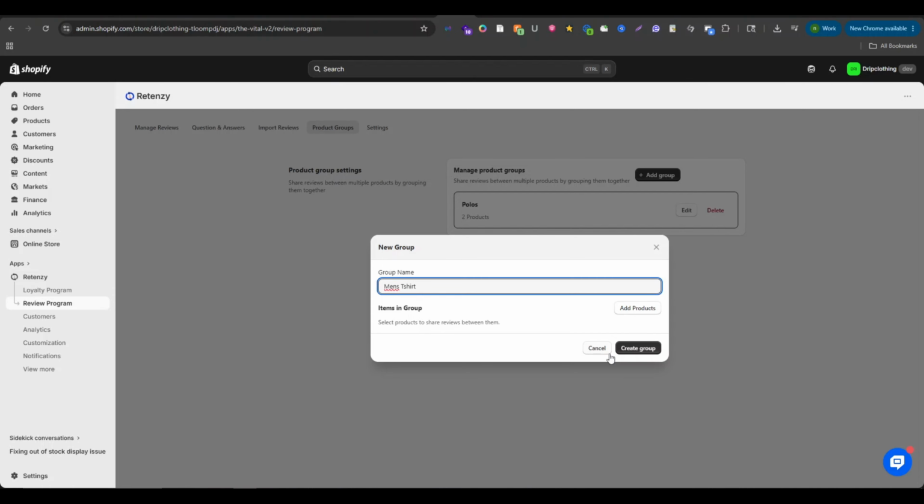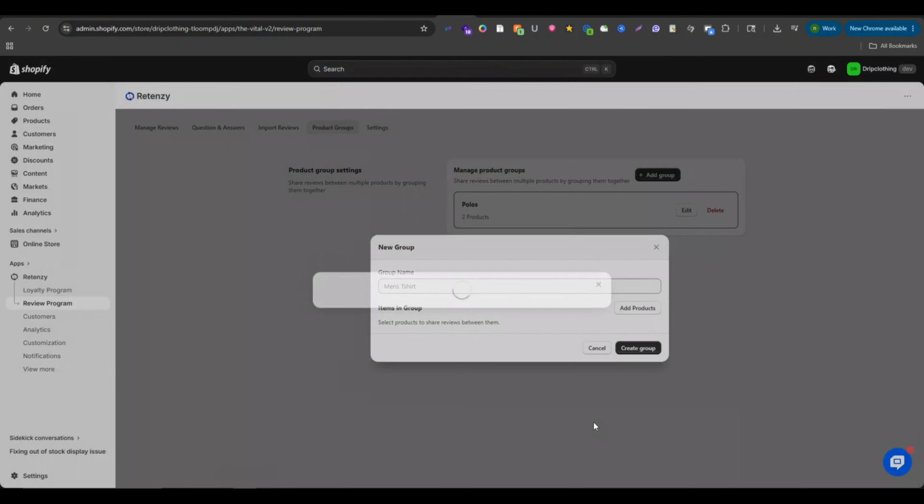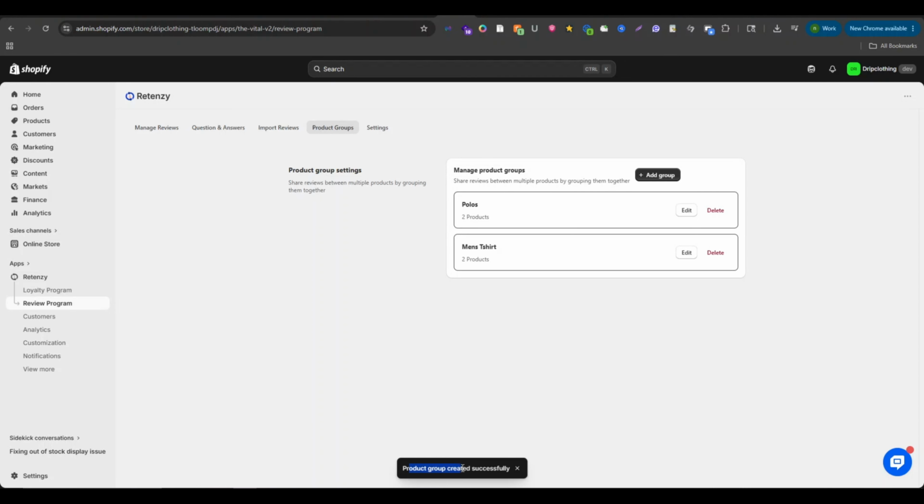After that, you have to click add product in there. Once you do that, select the product you want to add in there, and once you're done with your selection, simply click on add and then create group. Once you do that, your product group will be successfully created.